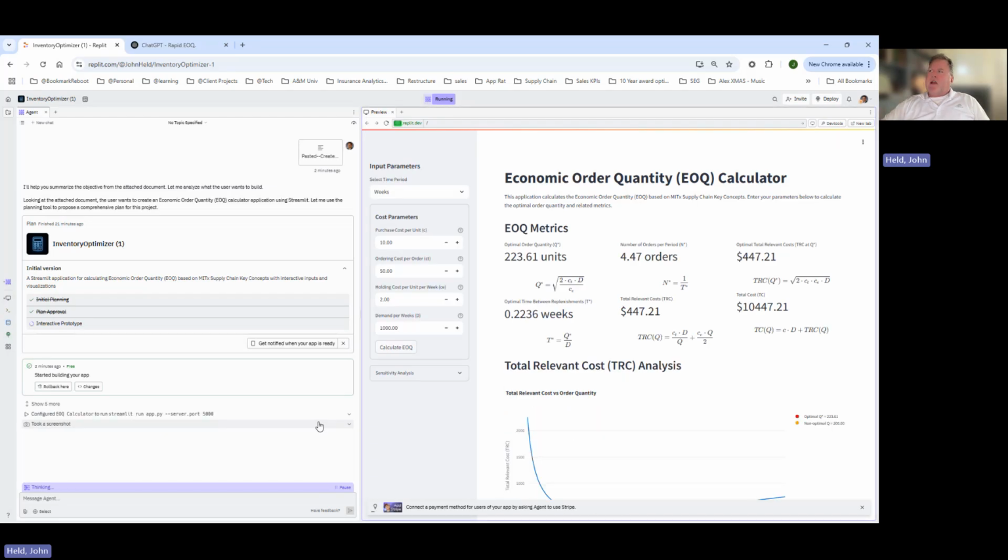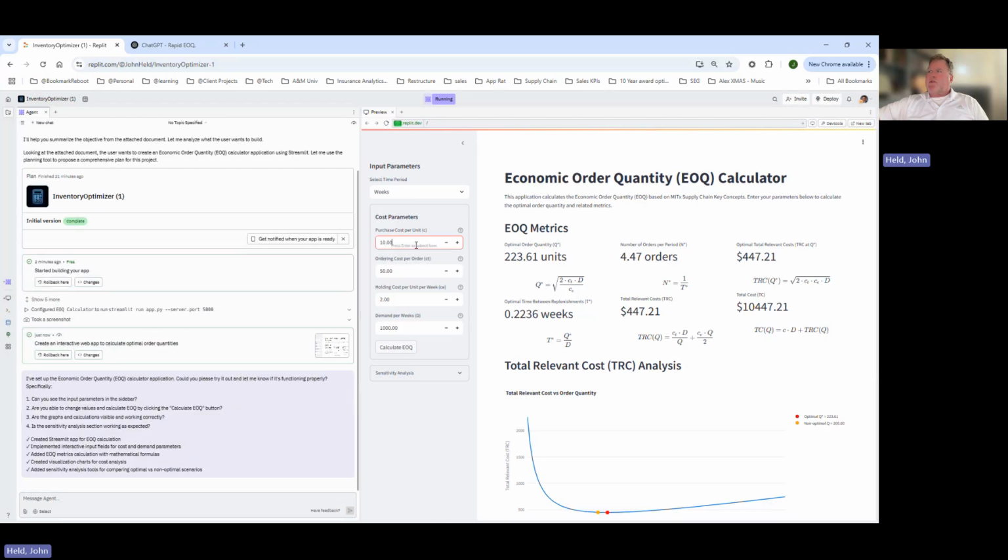Bam. Now we've got a full graphical user interface of our application. So here we've got the purchasing cost per unit, the holding cost, the ordering costs, and the demand per week. And as we adjust some of these parameters, we can calculate economic order quantity. And economic order quantity basically says, at this point in time, how many units should I order? And that's based on the lead time and some other factors, as well as the holding costs.